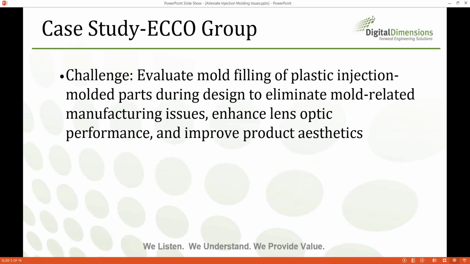So the first thing I usually like to do is go over a case study of how people in industry are actually using this software. So I found this case study on the ECCO group, the ECHO group. They had a challenge, as I'm sure most of you have since you're here, to evaluate mold filling of plastic injection molded parts during their design to eliminate their mold-related manufacturing issues and to enhance their lens optic performance and improve product aesthetics. And I should have mentioned this is actually a lens designing company who makes lenses for things like police cars, different types of vehicles, so all different types of lenses that convey lights made out of plastic. Mostly polycarbonate, I believe, or I would assume.